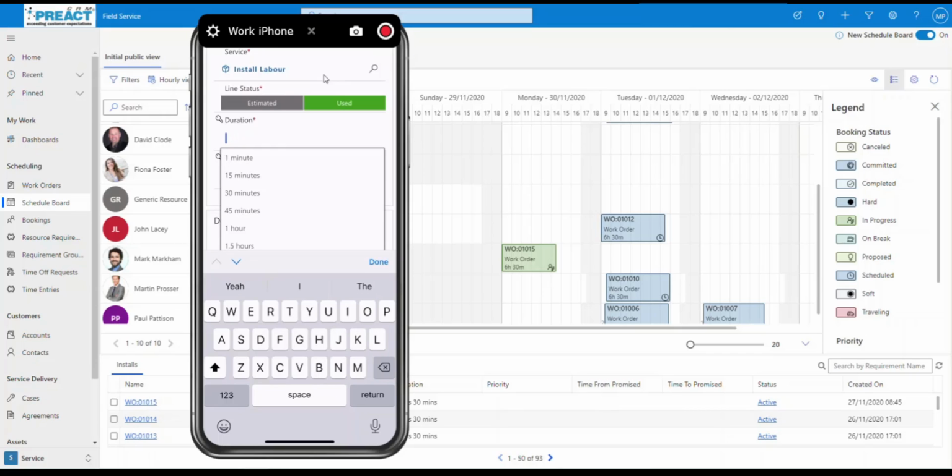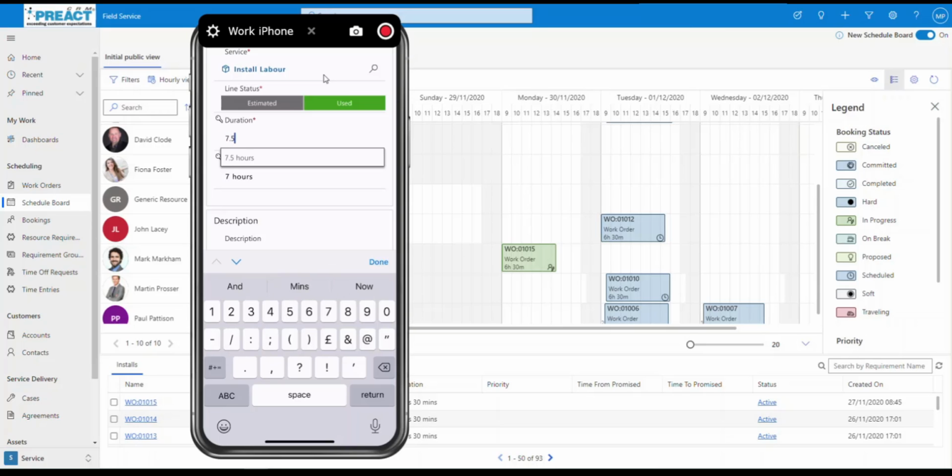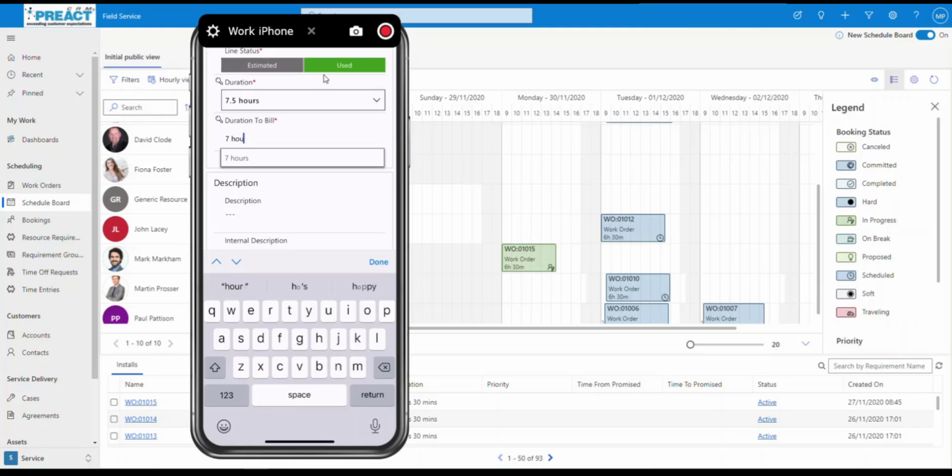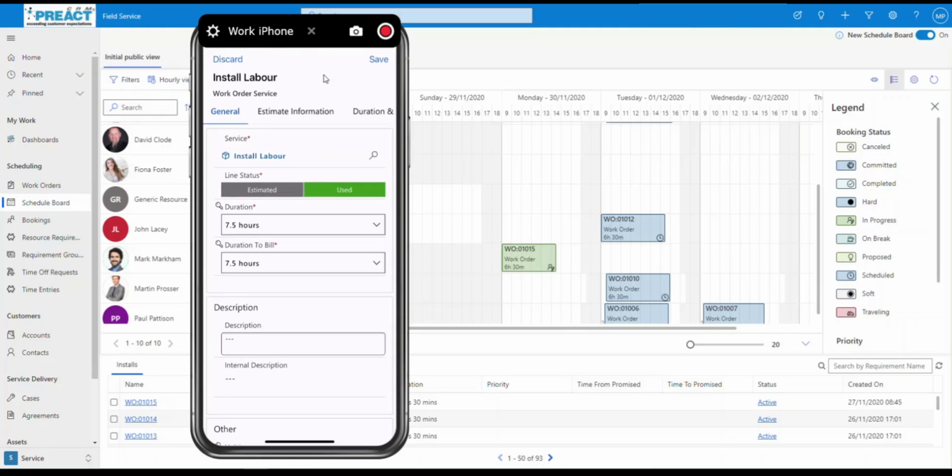And I might have actually gone over. Although we allocated 10 minutes for me to do the photos, I might have had to climb up a ladder and take some complex ones. So actually I went over. This took me 7.5 hours, for example. So duration to bill. Where are we? 7.5. There we go. Set that to 7.5. So you can adjust this accordingly as well if you need to.